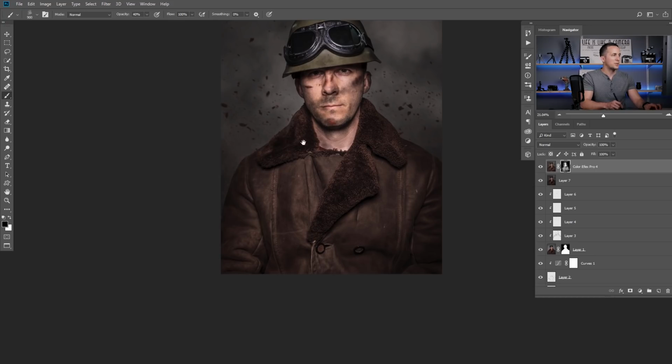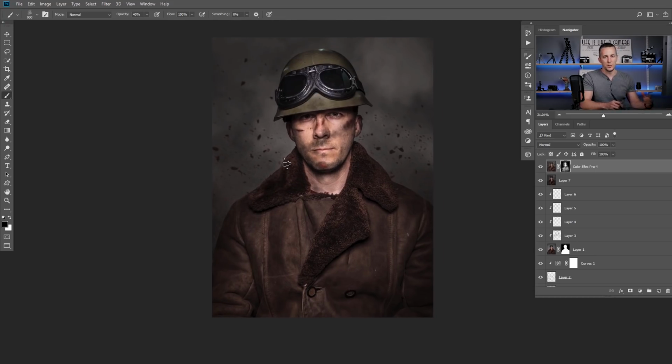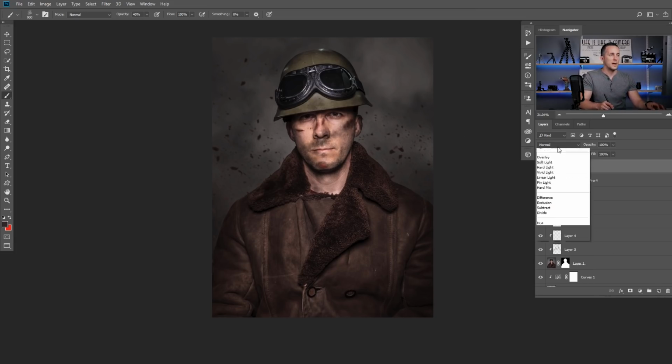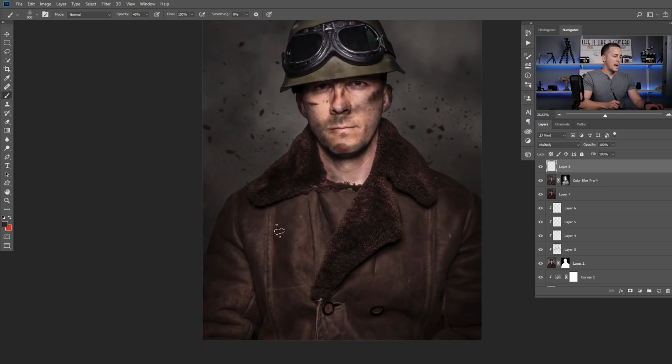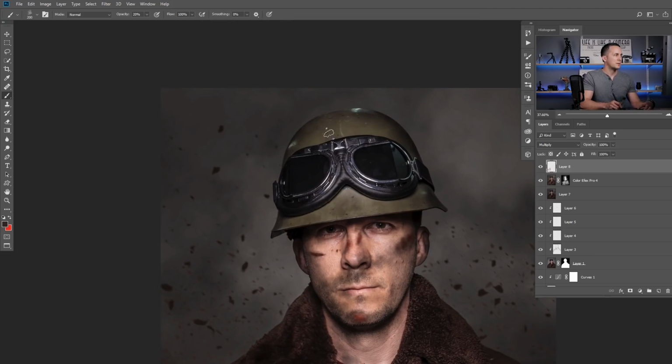So maybe I should add it before. Definitely we should add it before all of this, but we can add it now too. So just create a new layer, put it in a multiply blending mode, and just create some blood here on a coat, like it's war, so why not? Like this, and then with darker color, just go and paint around, and maybe on the helmet too, because it's a detail, just like this.